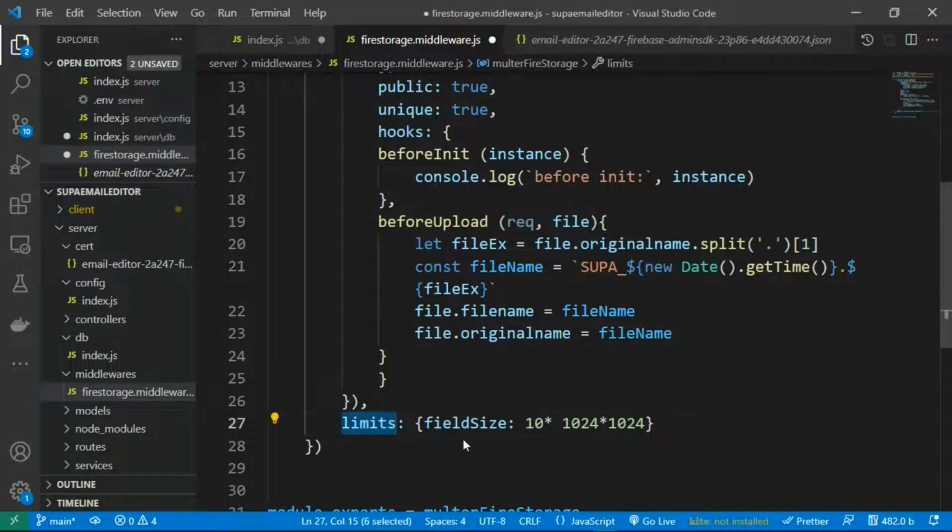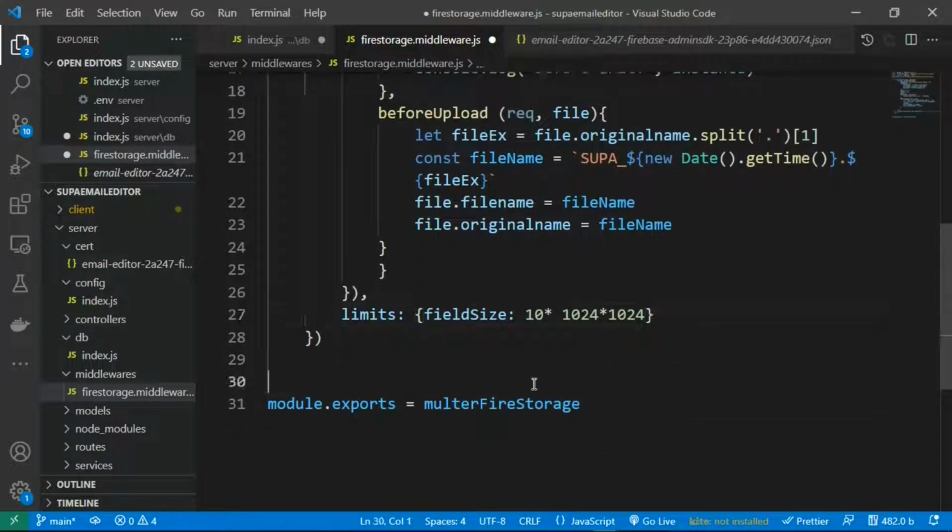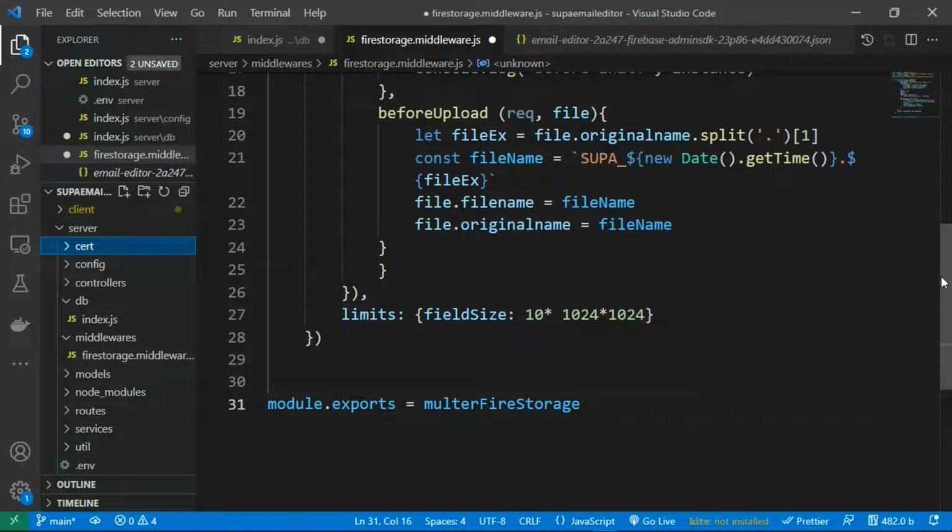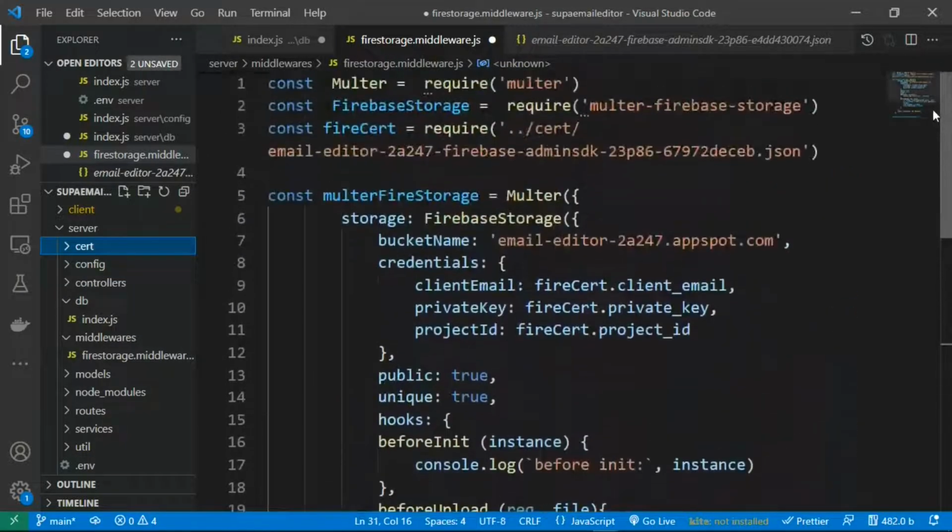The limit of my files is 1, then the file limit should be 10. So the file size should be what, 10 MB. That is the limit that I've set. Then we export this middleware. So this is all about this configuration that is going to handle things together with multer. It's going to accept a file from our client application and upload it to Firebase, as simple as this.